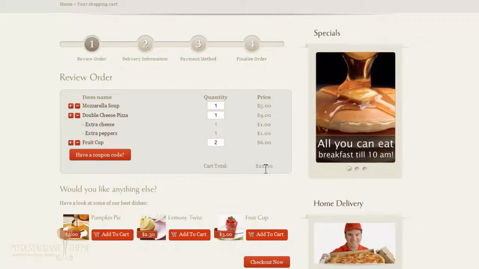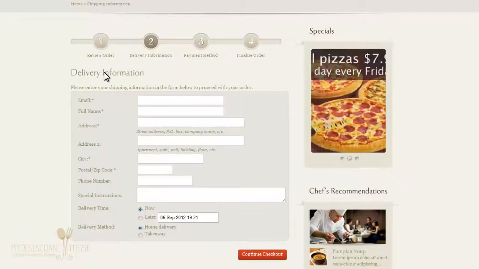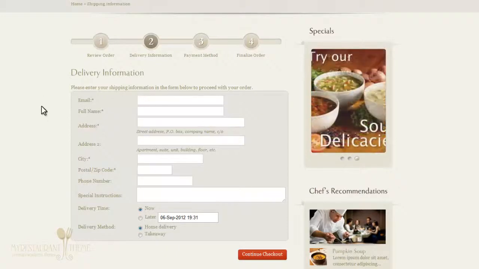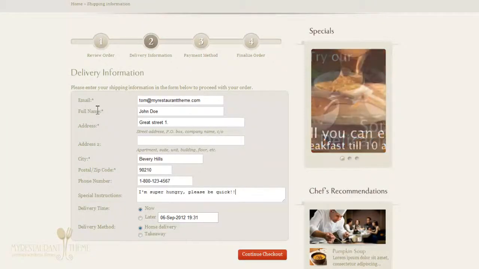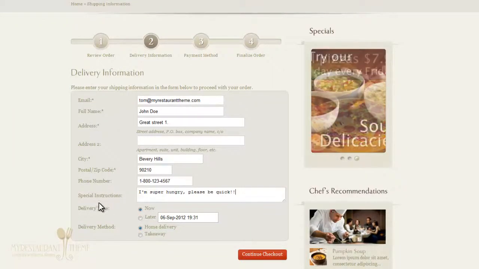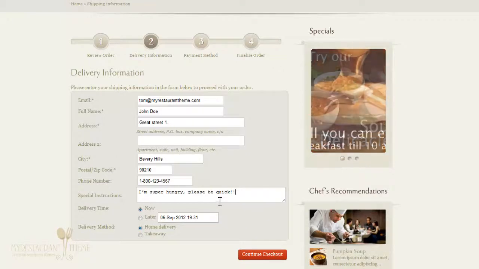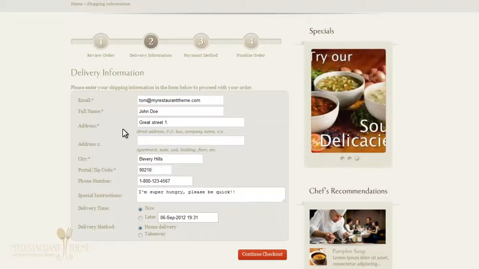Next, your customers will probably click the checkout now button, and they'll be taken to the delivery information page where they can enter all their personal details for you. So they'll need to enter their email address, their name, their address, their city, their zip code, their phone number, and any special instructions that they have for you. Now it's also worth noting that you can validate against the zip code right here.